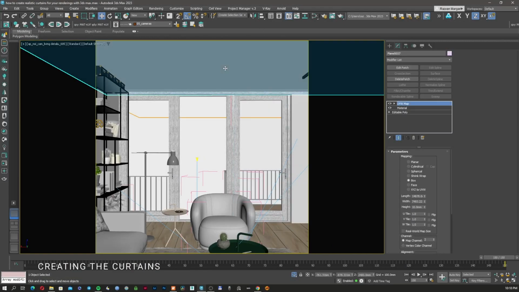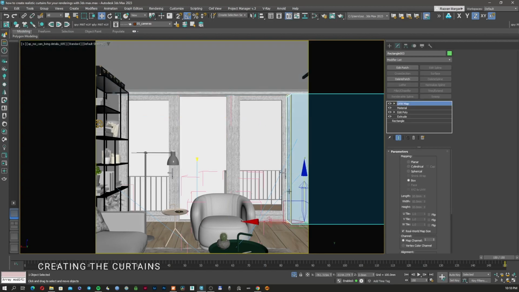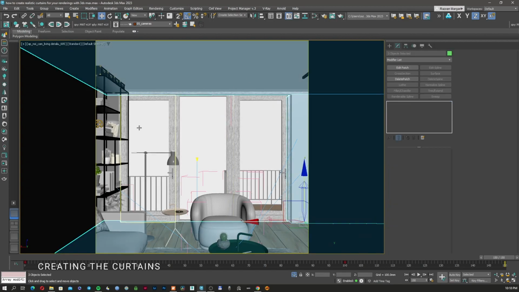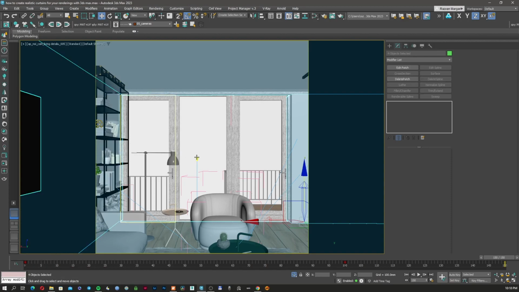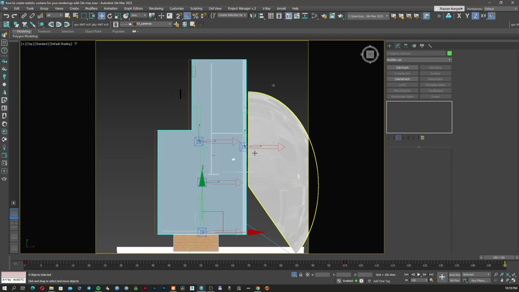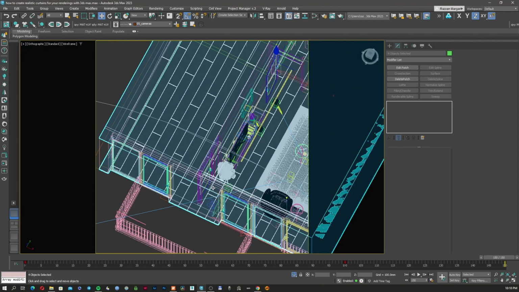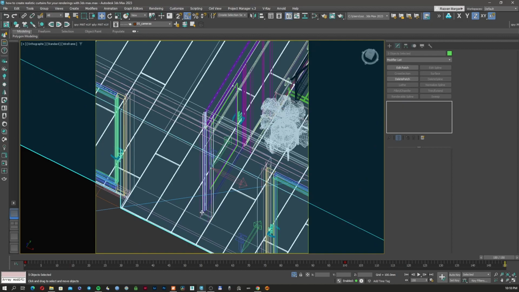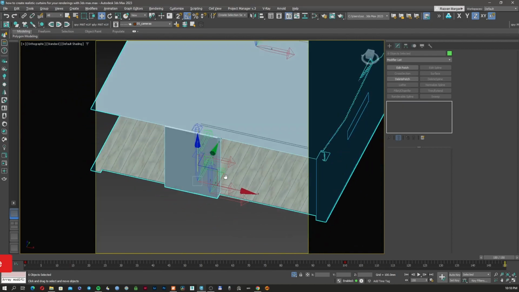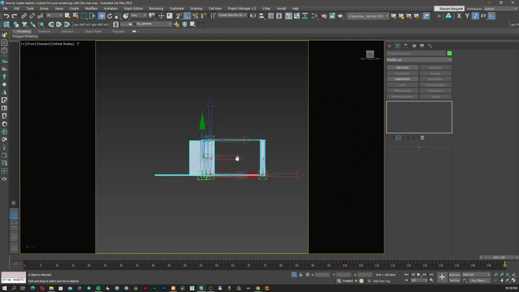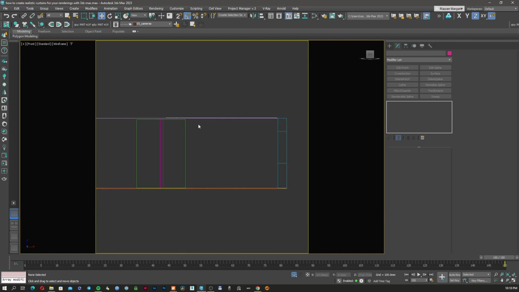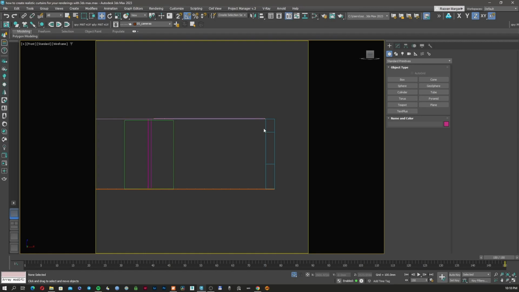Okay, so first of all, I'm going to select my ceiling, my left wall, and the door, and I'm going to isolate all of this. Then I'm going to go to my front view, as you can see. Here I need to have my main curtain. Because all this space is going to be divided into two curtains that are going to meet in the middle, I'm going to create the first one.